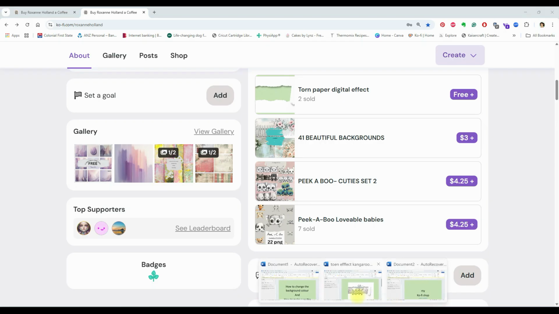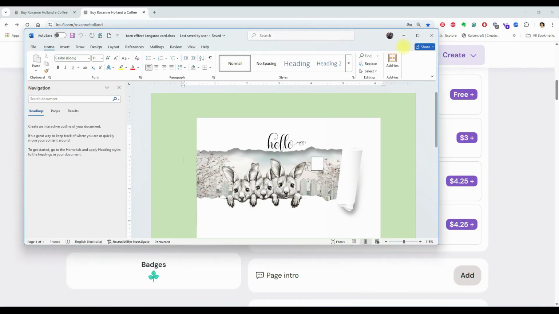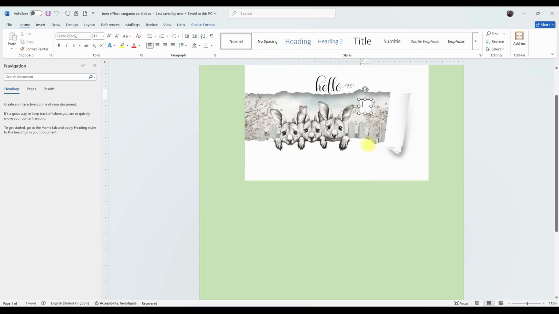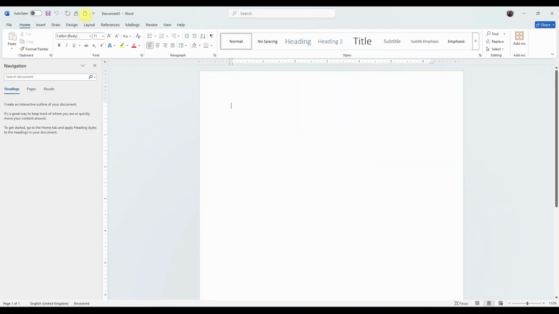Now we're going to open up Word. So I'll start a new one, but this is the card design that I want to do today, minus this thing that I can't seem to get rid of. So I'm going to start a new design.